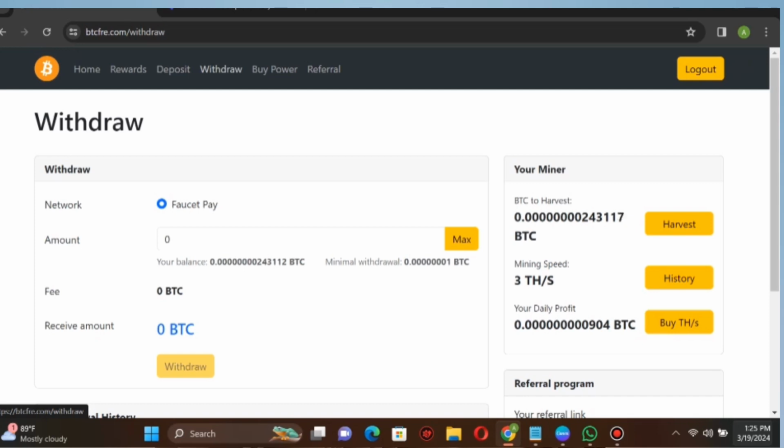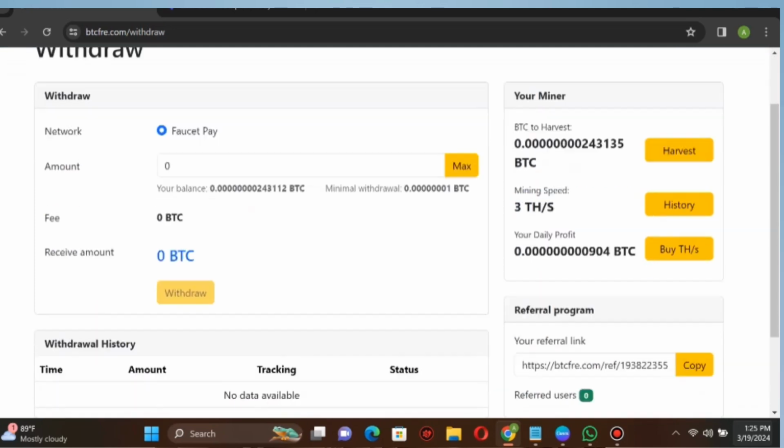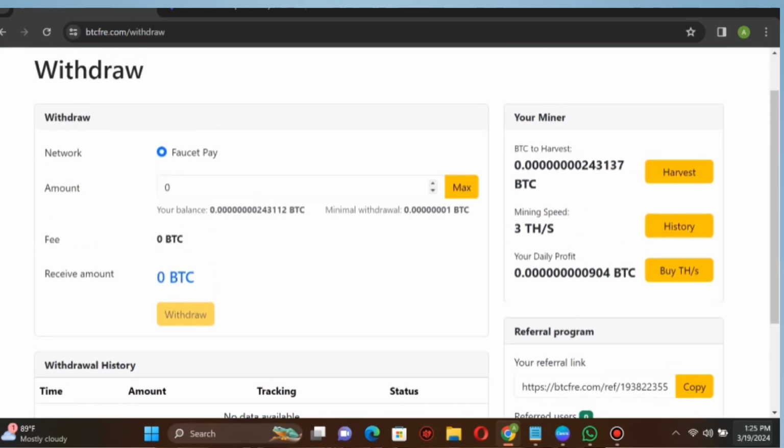So the minimum withdrawal is very simple. You can withdraw at 0.00000001, six zeros plus the one there. Currently I have seven zeros, so only one is left for me to currently withdraw my BTC from this particular website. As soon as you get to the minimum, you can just request a withdrawal from this particular website.